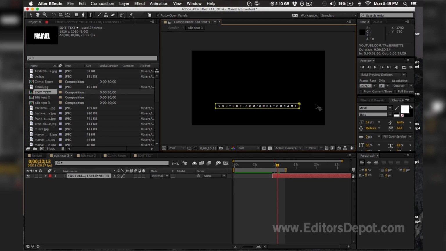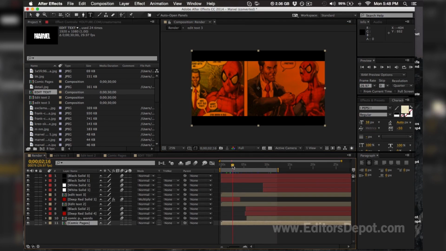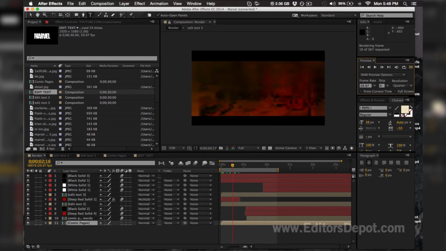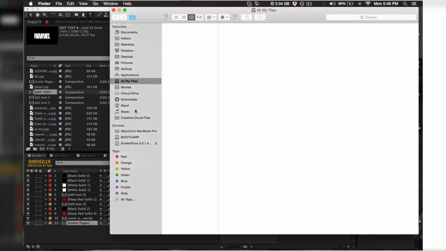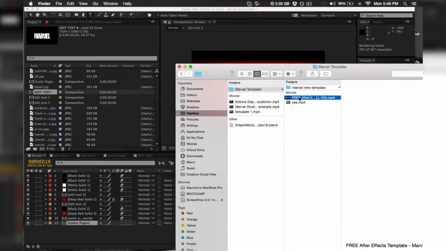Now once you do that, all you're going to want to do is simply scroll down after you hit this camera icon, which is pretty much the render settings. You scroll down, and you're going to find this output, and it's going to say Dream Motion Template 16. You want to select it, select where you want to save it, and rename it. We're going to name it that.